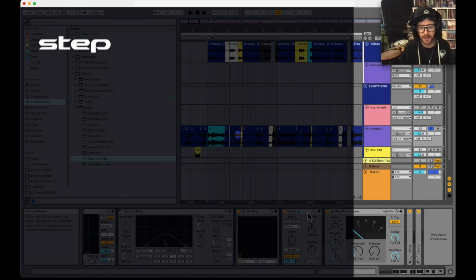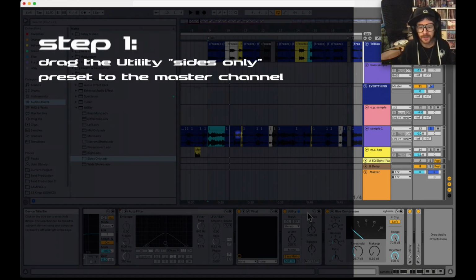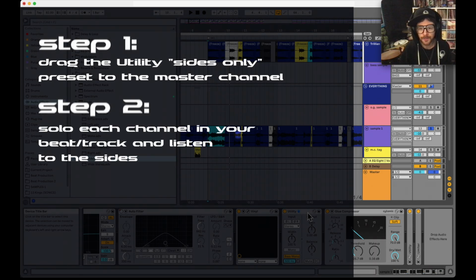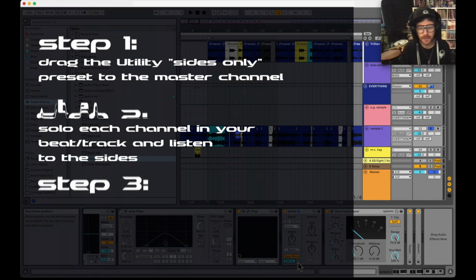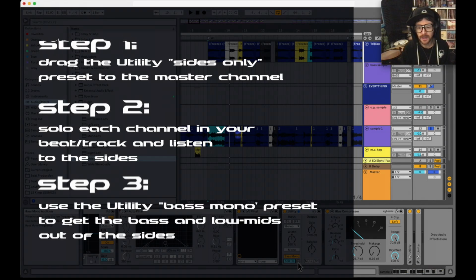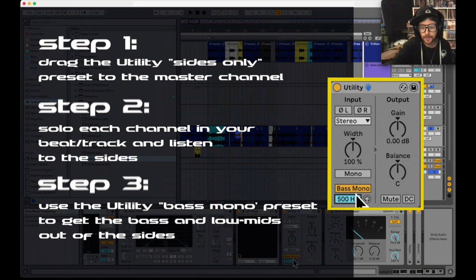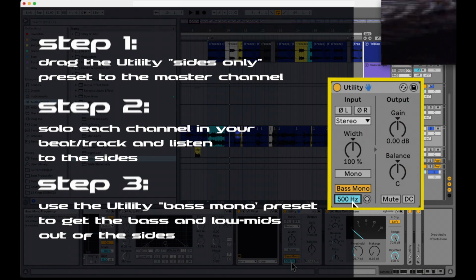Alright, so just for a quick recap, for step 1, drag the utility sides only preset to your master channel. For step 2, just solo each of the individual channels of your beat and listen to what's going on in the sides. And for step 3, if you hear any lows or low mids in the sides, just use the utility bass mono preset to control that and get it out. And remember to experiment with different settings down here in the bass mono section and just figure out what works the best for that sound and for your beat.